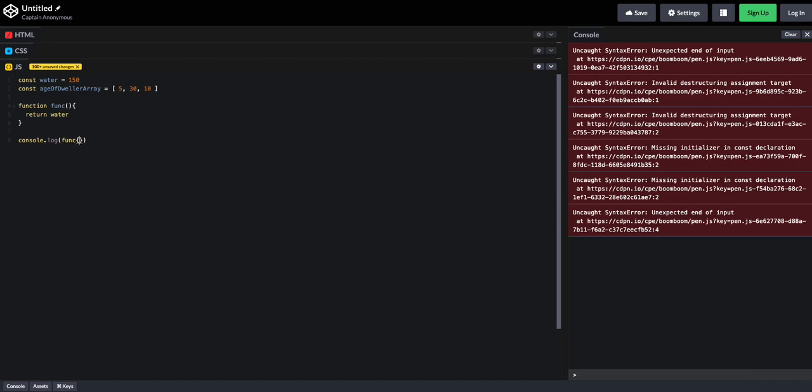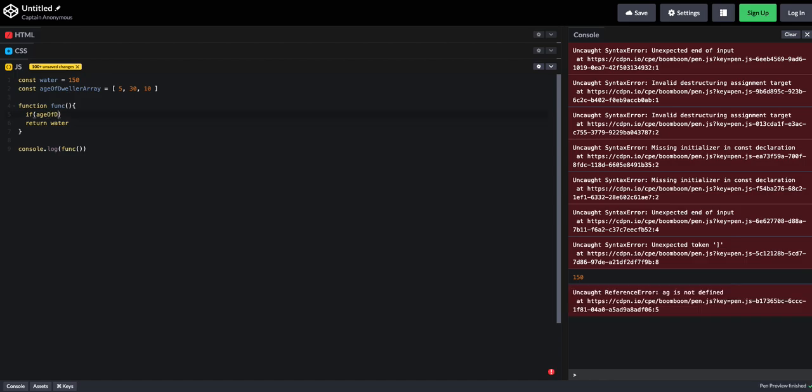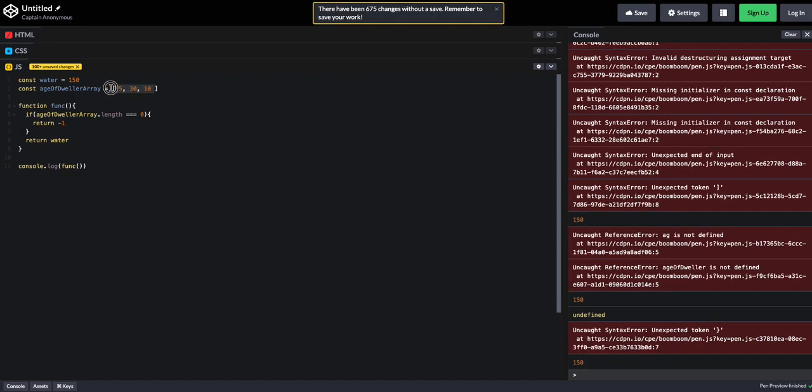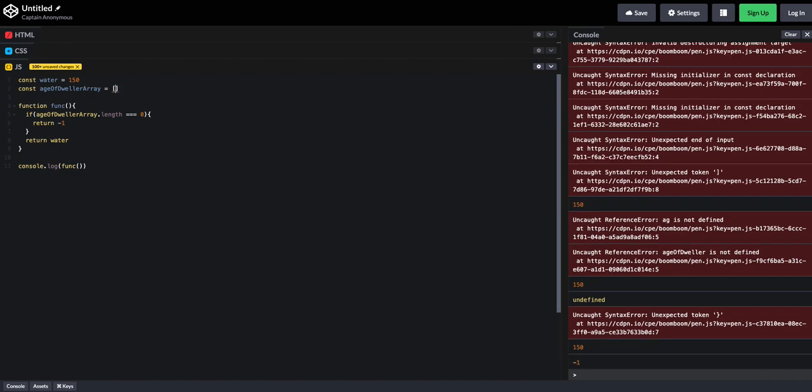Whoops. Whoa. There we go. Now we should get water. All right, everything's cool. All right, first thing we're going to do is take care of that edge case. So we're going to say if age of dweller array dot length equals 0, we're going to return -1. So let's get rid of all these elements, all these numbers, and we should get a -1 in the console, and we do. Good.